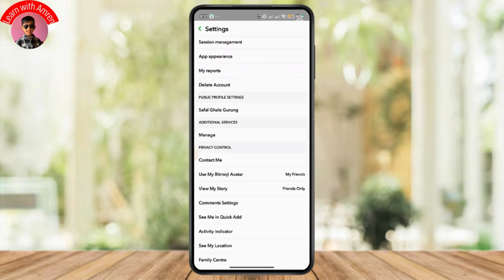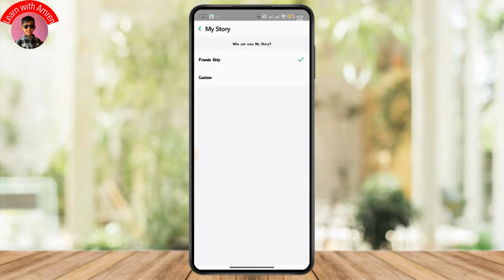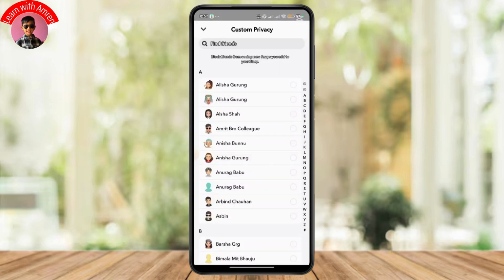However, it might not be available on all devices, but on some devices, you might find the option called View My Story. You need to simply tap on it. As here you can see it is set to friends only, but you can simply tap on custom to customize from someone to save your snaps on Snapchat using this feature.